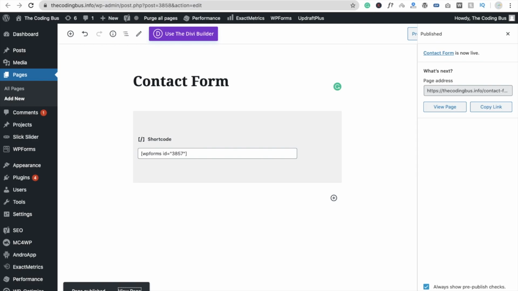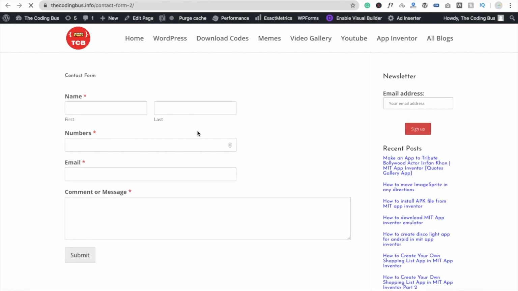I'm going to click on this view page, and let's see how it looks. So here you can see there are 1, 2, 3 and 4 fields. Okay, so I'm going to just enter here my name, my number, and email address. I'm going to use another email address like this, and some message like that's a message from my contact form testing. Fine. Click on the submit button.